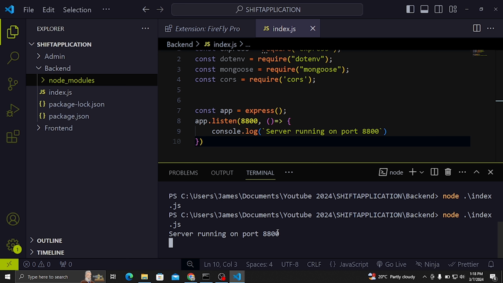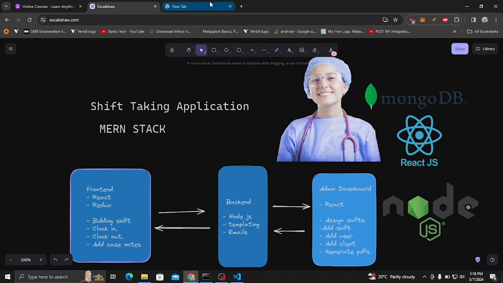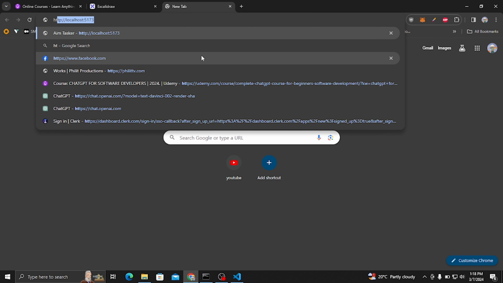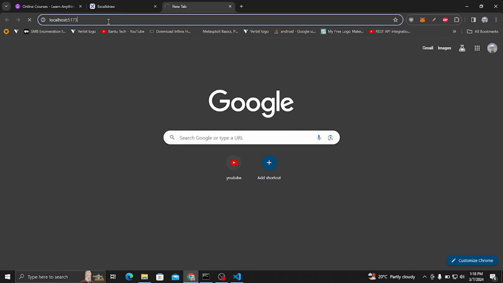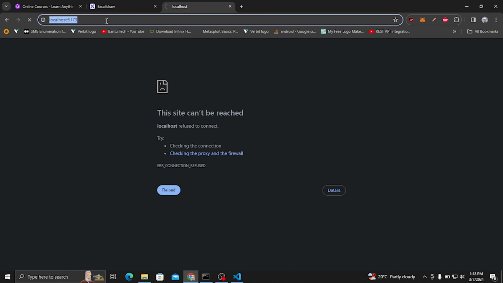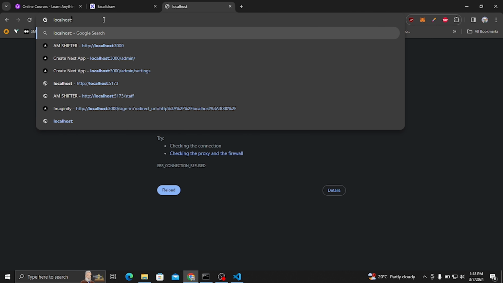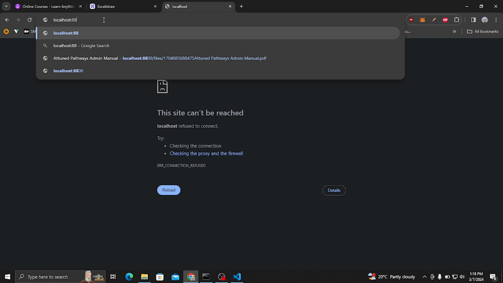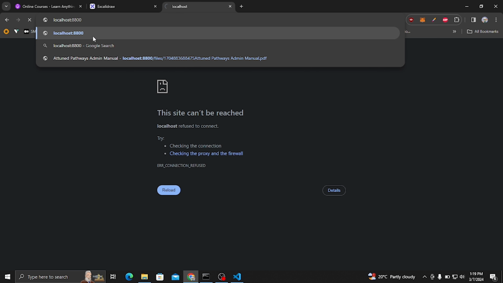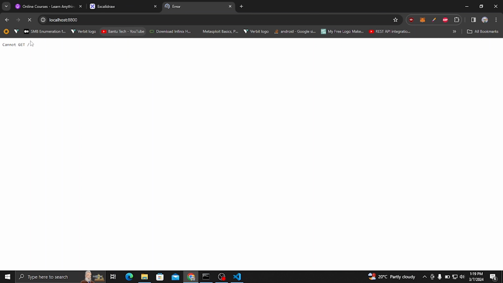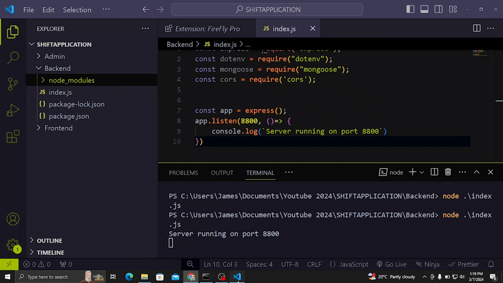To confirm this, you can come into your browser and type http, because you can see we already use localhost 5173. Here I can look for port 8800, and when I try that, you can see we have 'cannot GET'. This means that you are running the server on that port. So I'll close that one and go back into our application.